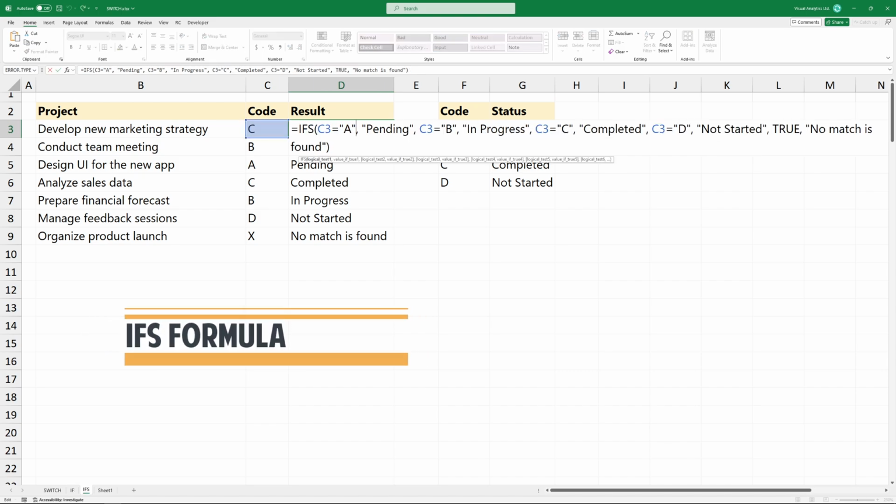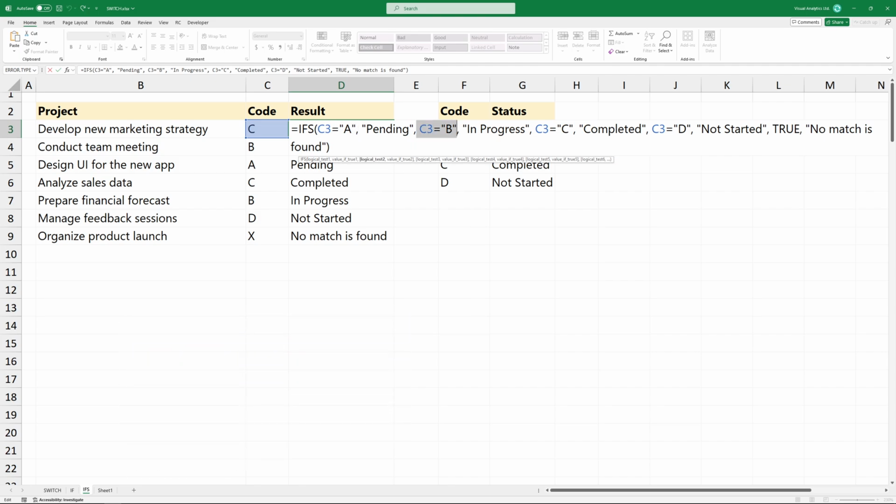You can also use the ifs function. The function is similar to the switch function, but all conditions are evaluated, which can impact performance in complex scenarios.